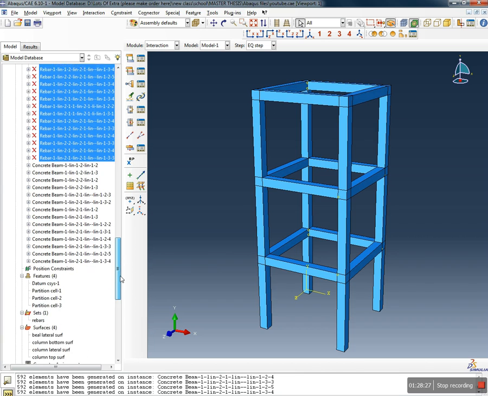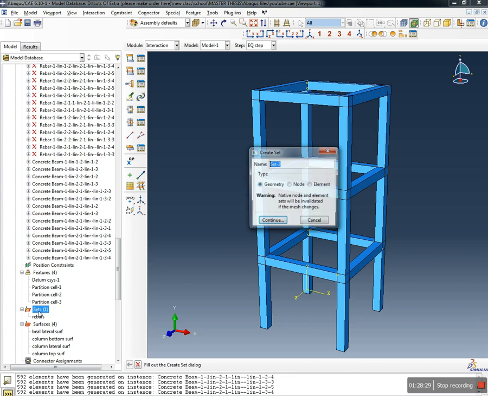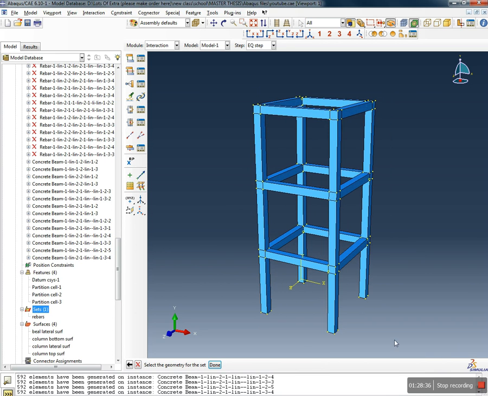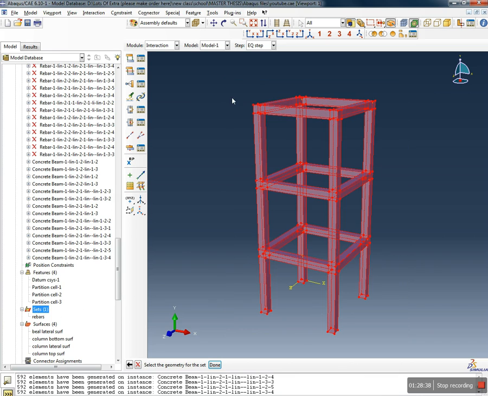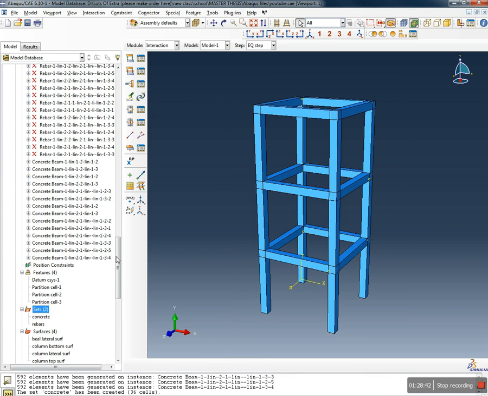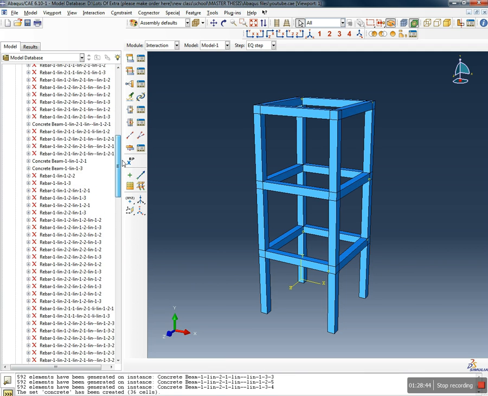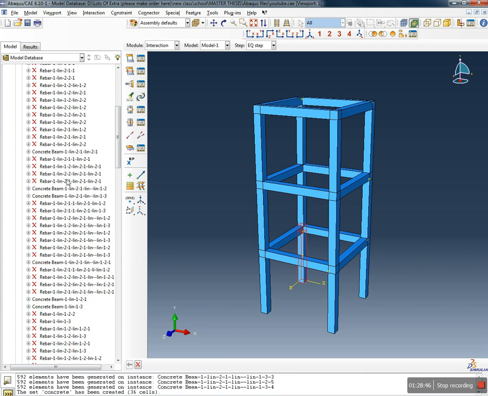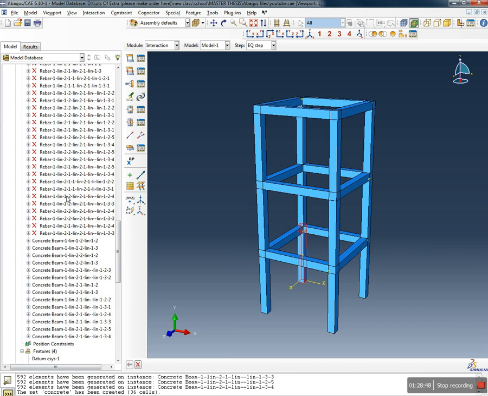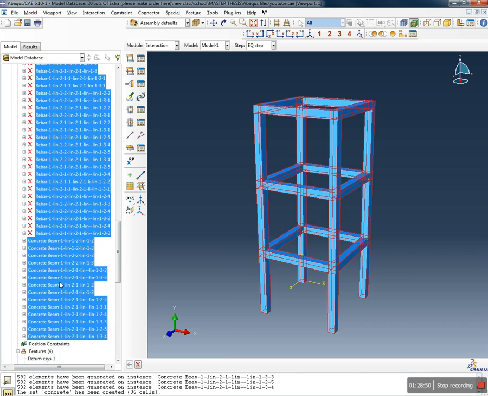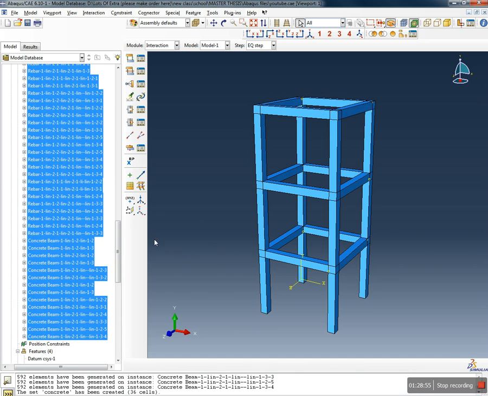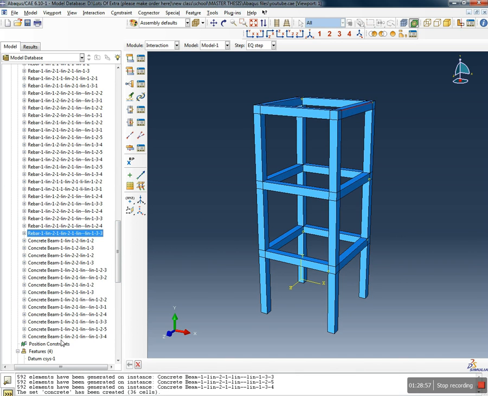We go to sets again. Double click on sets and write again concrete here. And click OK. Continue. And now we can select everything here. And this is the right way to define the set. Done. And now we have the set concrete. Now we can go here, click, we go at the end, shift click, resume. Now we have everything here. Okay.